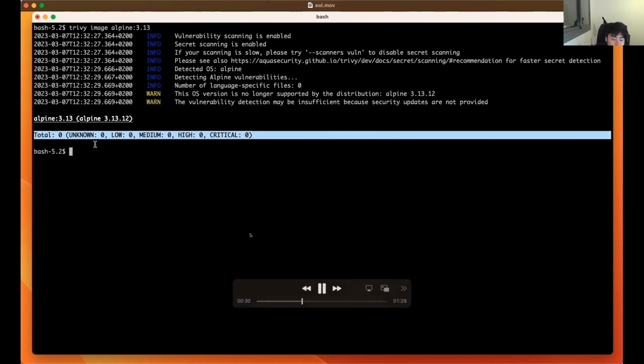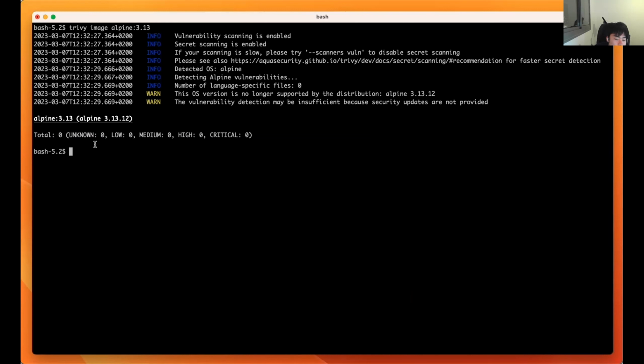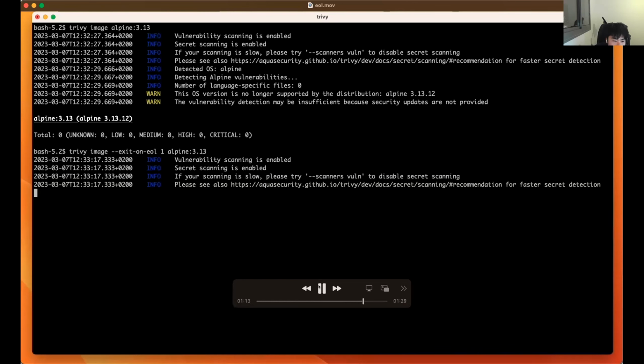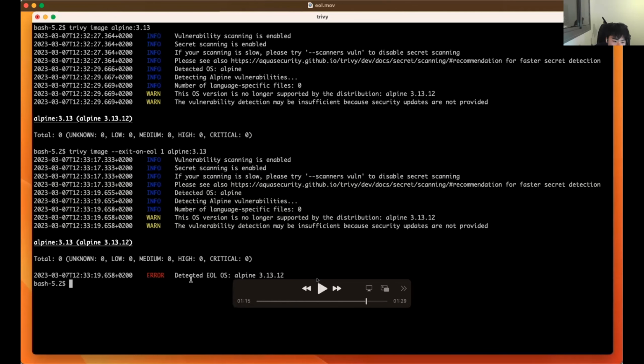So we recently added a new flag, yeah, --exit-on-eol. You can specify any exit code, 1 to 127, whatever, and pass the image name as usual. Then Trivy shows this OS is reaching end of life.